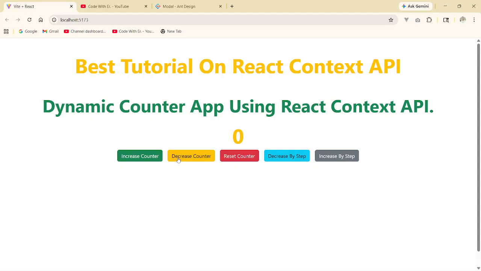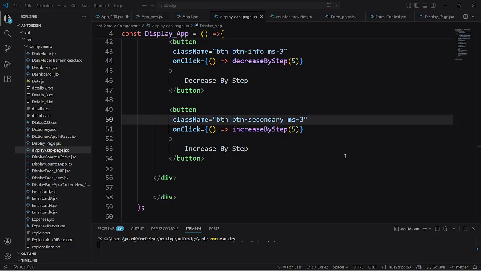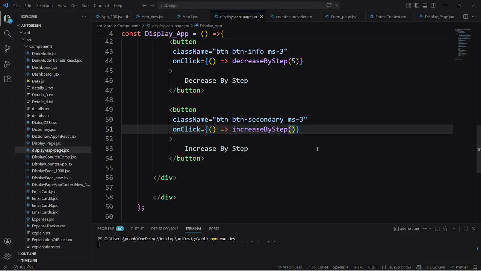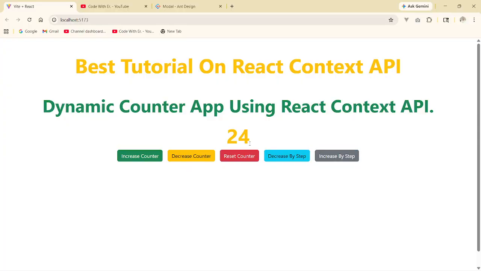Now this increase by step will increase the counter every time by 1. So let's remove the 5 here, and now it will increase the counter every time by 1. Now let's press Ctrl+Z, give it a 5, and now this will increase the counter by 5. So see, boom guys, this is doing great.